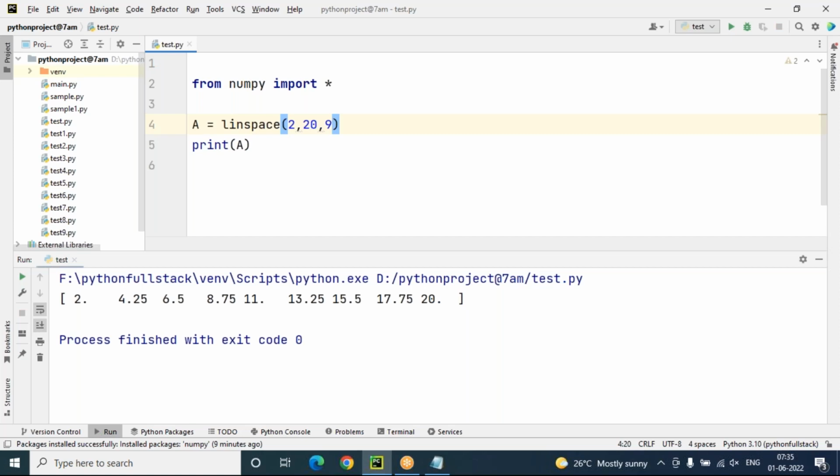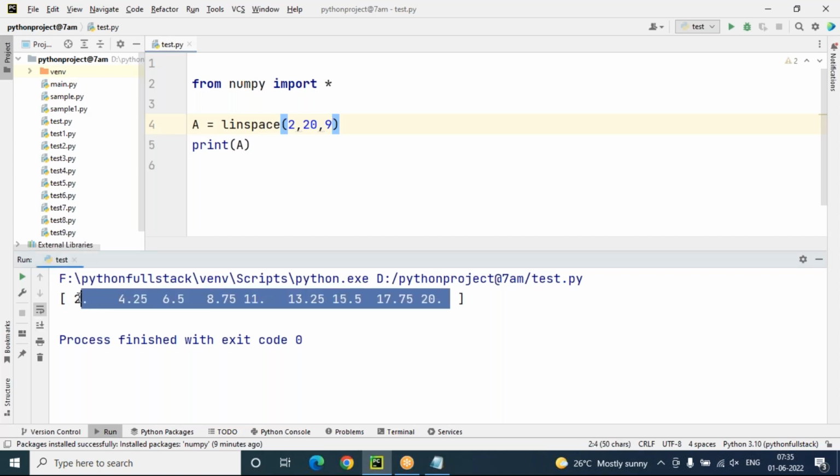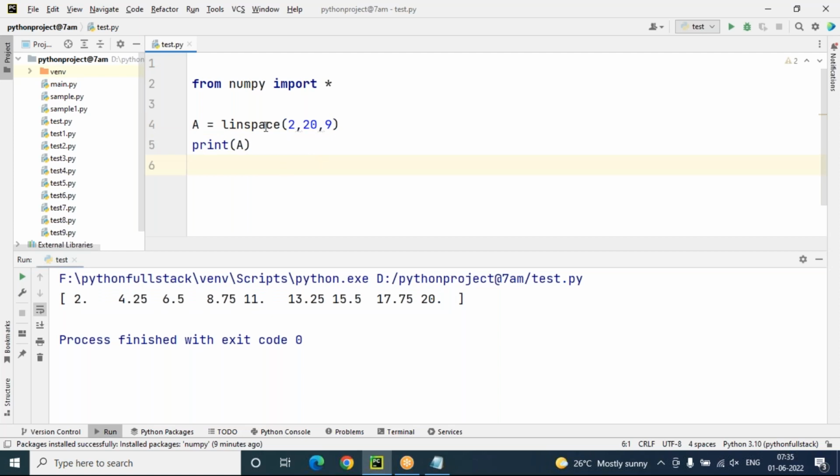2, 4.25, 6.5, 8.75, 11, 13.25, 15.5, 17.75 like this one. This is the number of elements. A is the array name equals linspace of 2, 20, 9. Nine values are coming as float values.